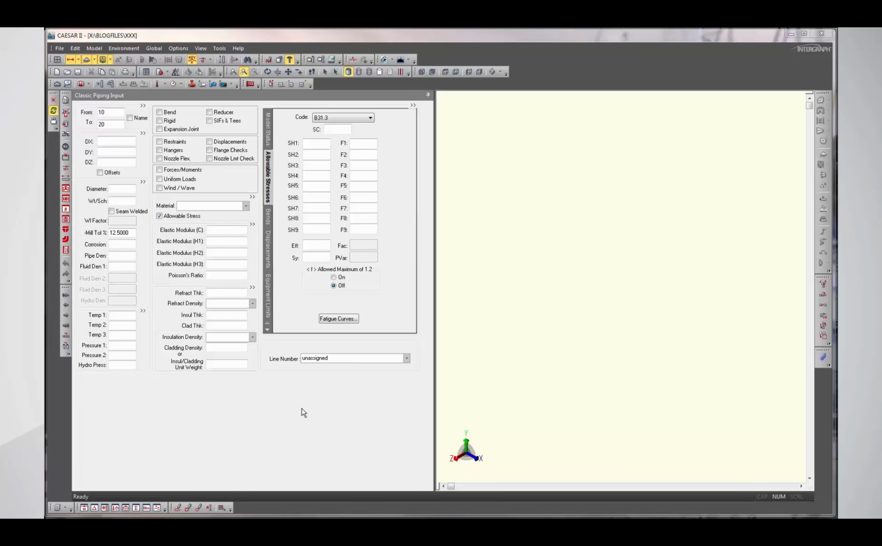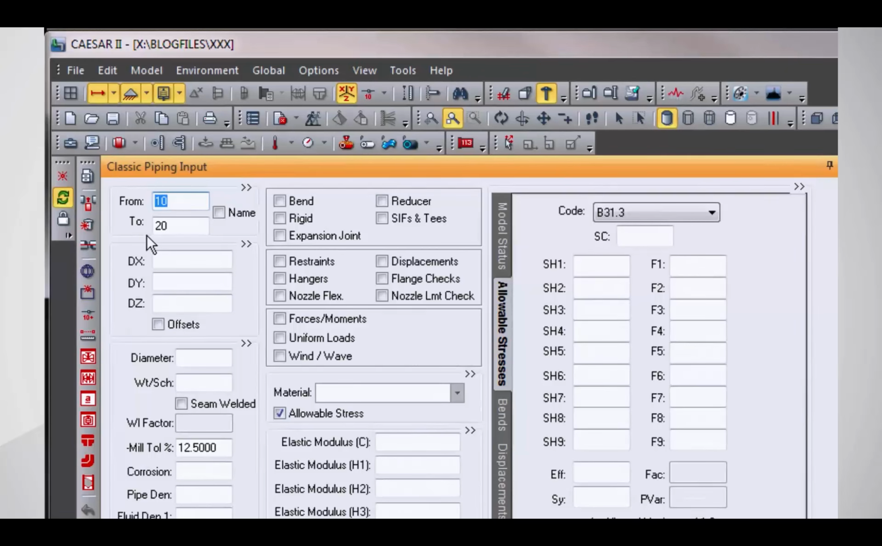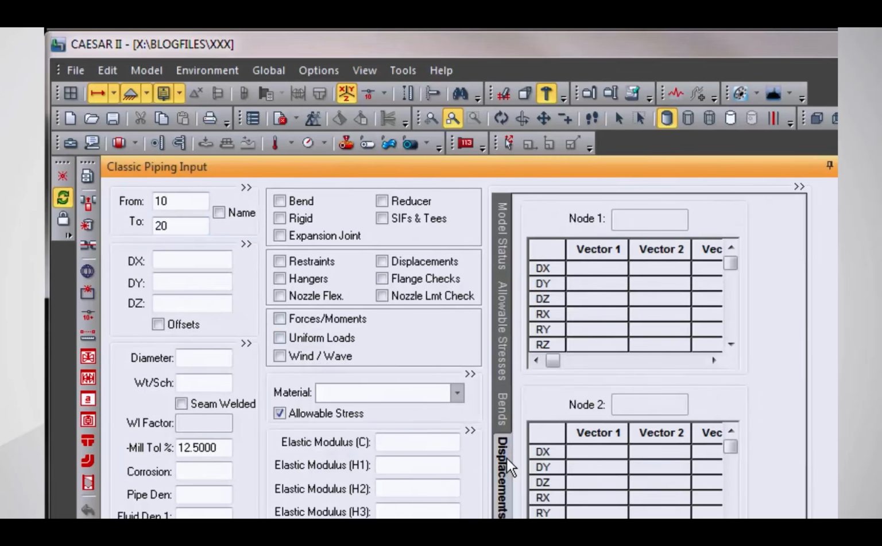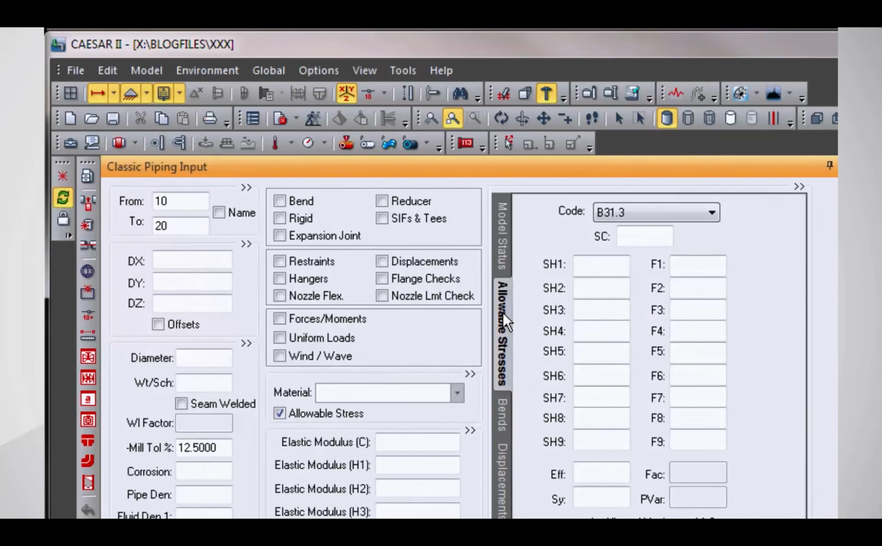This is the first screen that you're confronted with when CESA 2 opens in the new model. It presents you with a suggestion of node numbering. You can change these increments in the configuration file. The top left-hand corner details the data associated with this one particular element, and we can associate forces, moments, all that sort of stuff, and also present bends, displacements, restraints, and so on.